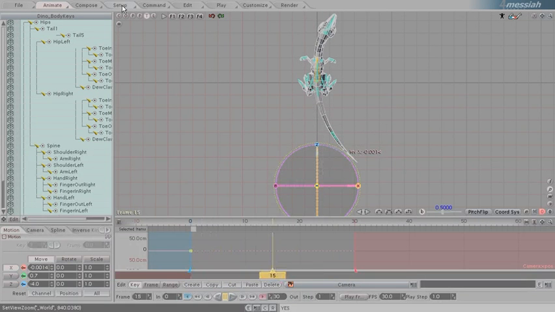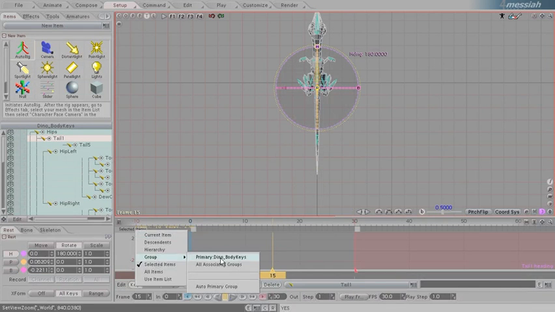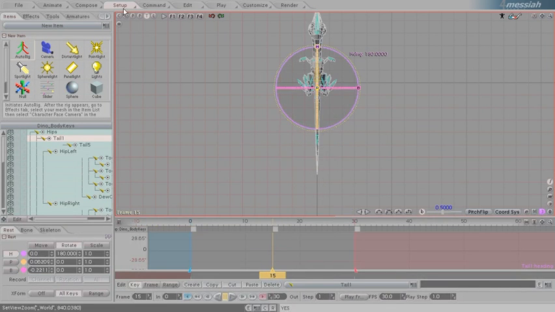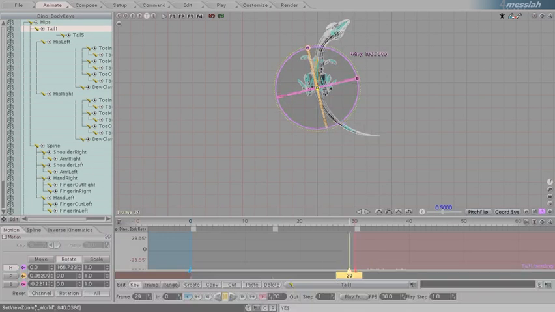See, frame 15, go into Setup, and we will copy these setup values in at frame 15. Make sure you have something picked inside the hierarchy, and make sure it's on the body keys group. So we've copied a setup value into frame 15. Go back into Animate, so now frame 15 goes to frame 30, and hit enter.